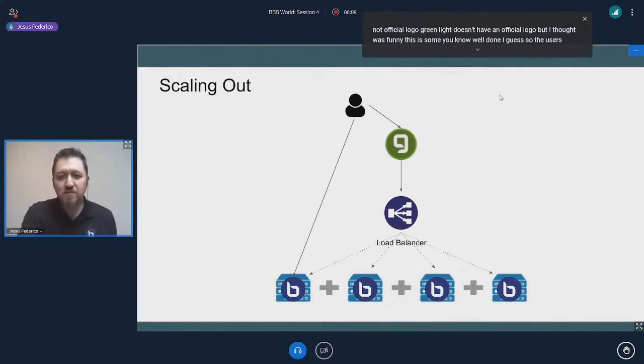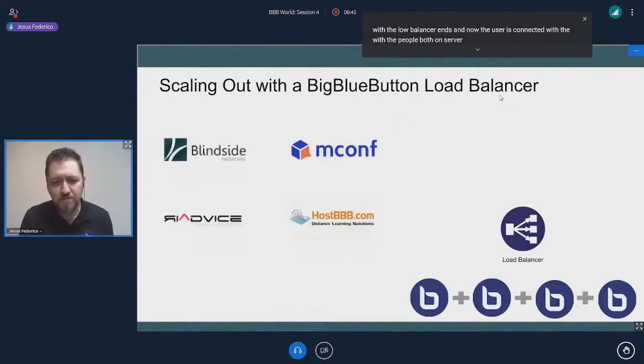So the users scan to the third-party application, in this case, Greenlight. Greenlight is going to be seeing a single BigBlueButton server. No matter how many BigBlueButton servers are behind the load balancer, it's only going to be one. But the user must be connected one-to-one with that particular server. So when the meeting has started and the user has joined, the communication with the load balancer ends, and now the user is connected with the BigBlueButton server.